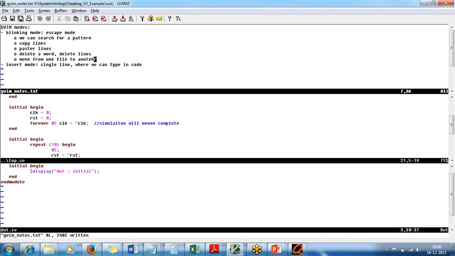For example, the first thing, let's say we want to search for a pattern. While in insert mode, I can't do it. I can't search because whatever you type will automatically come into your code. Ideally, I should use forward slash, but it will come like this. To do this, I should press escape. So to go to escape mode, press the escape button.